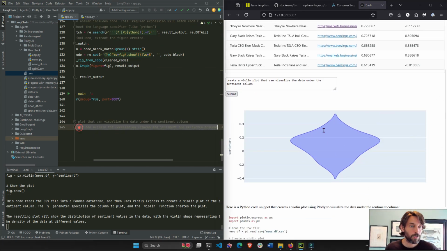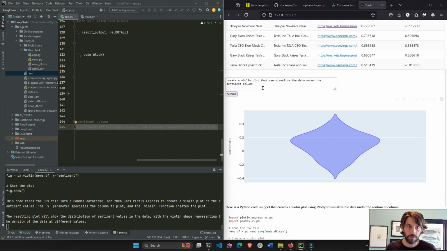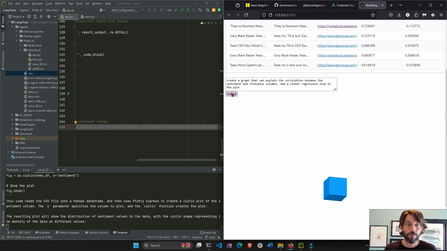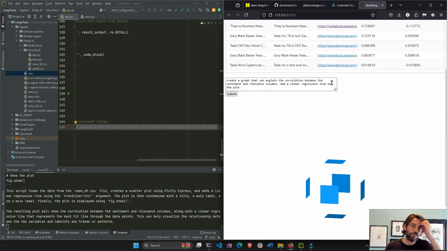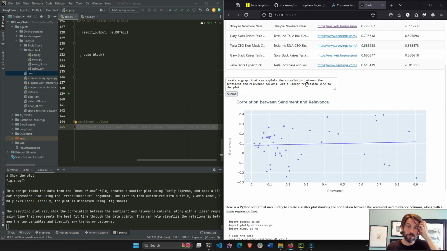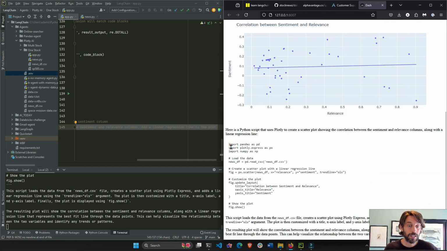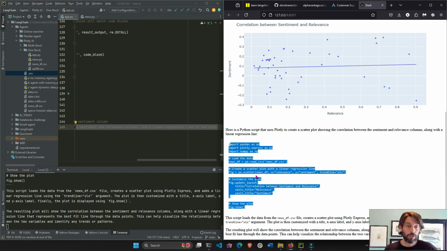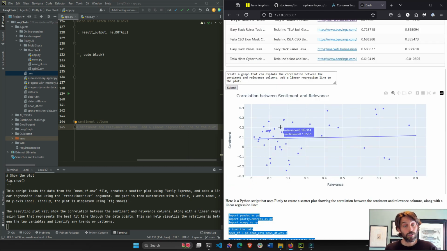Maybe we'll tell it to create something else. A graph, any graph that they want, to explain the correlation between the sentiment and relevance column, and add a linear regression line to that plot. So here we see we have a linear regression. Everything here is in Plotly because our AI agent is only building graphs in Plotly. So you have the code you can run yourself, but you don't really need to since you have the graph displayed here for your beautiful eyes.